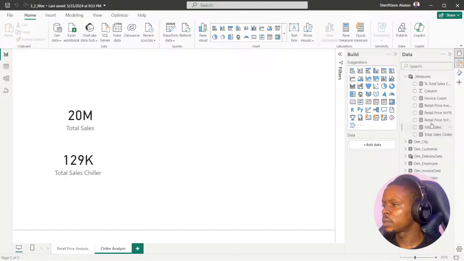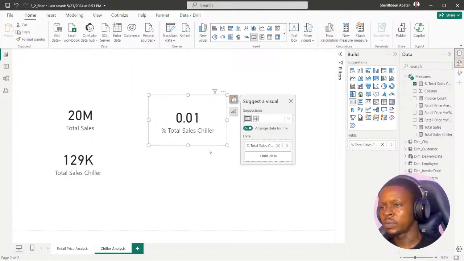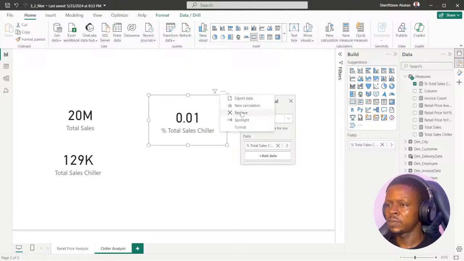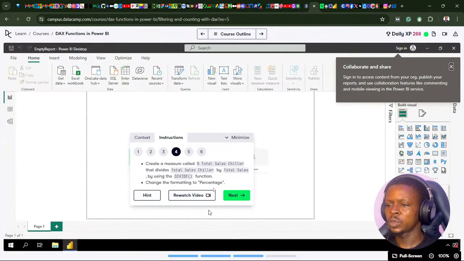Okay, so let's see our percentage total sales chiller. You see 0.1%. I think it's already calculating. So you can actually group it, aggregate it by different categorical data, for example category. Let's follow the instruction. Now, to change the formatting to percentage.